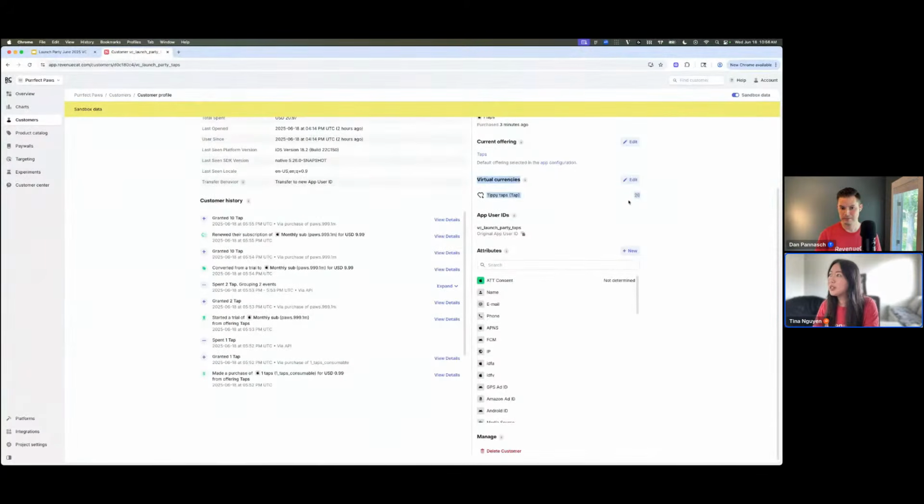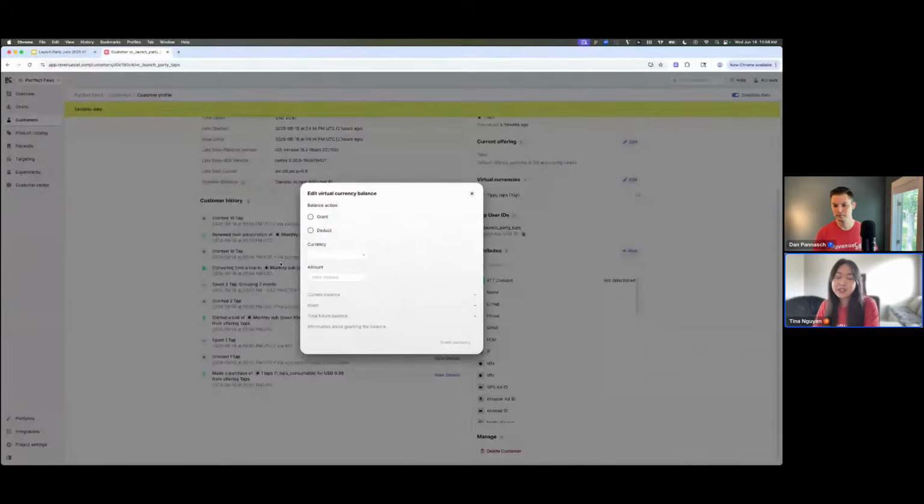And one last thing that I wanted to share during this demo is that you can see we have this virtual currencies card on the side, which basically provides a summary of your customer's virtual currency balance. You also notice this edit button here. Essentially, for example, if you had any support use cases where you want to offer maybe free credits as a gesture of goodwill, if they're not having a great time, you can do so here.